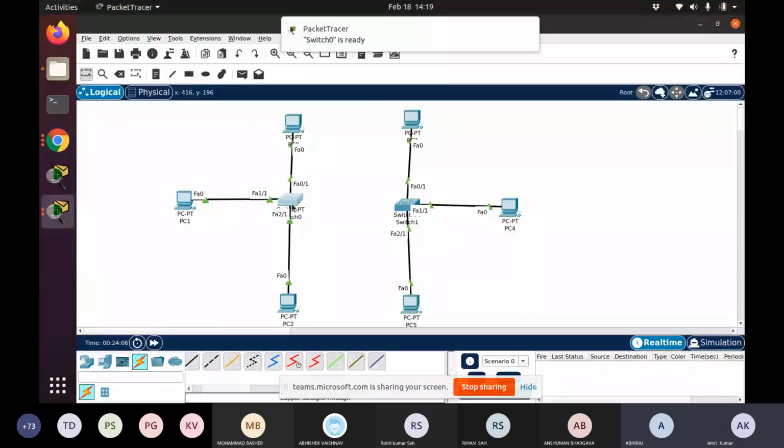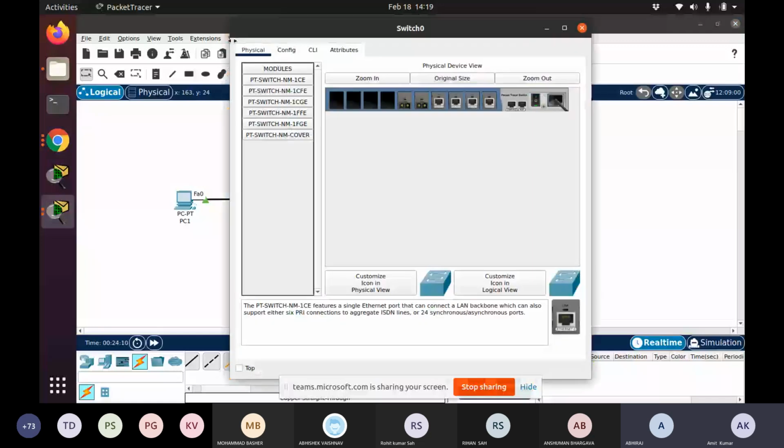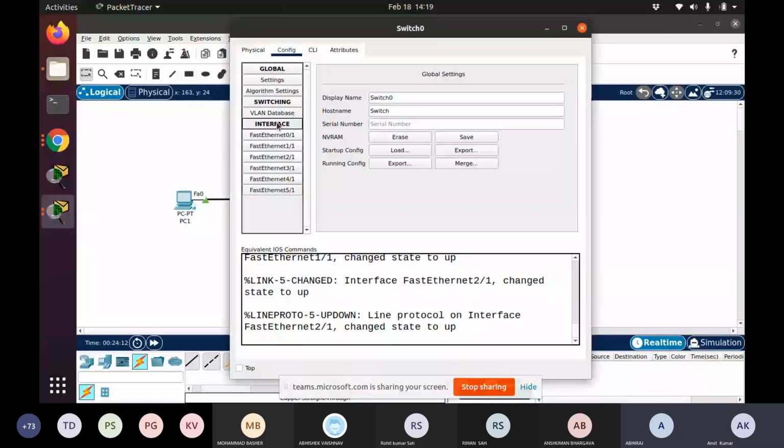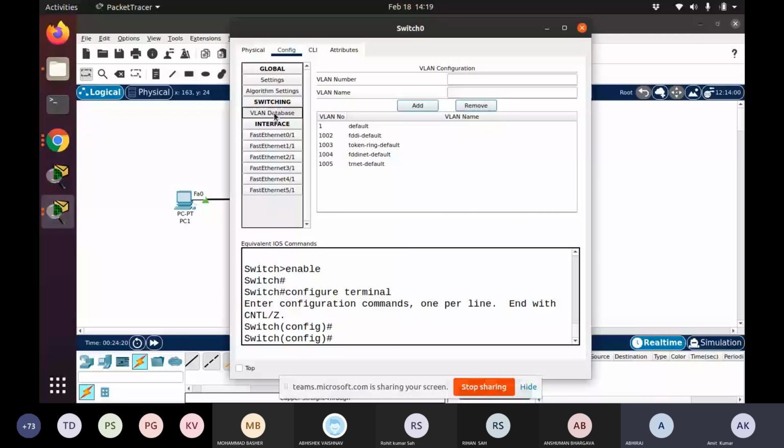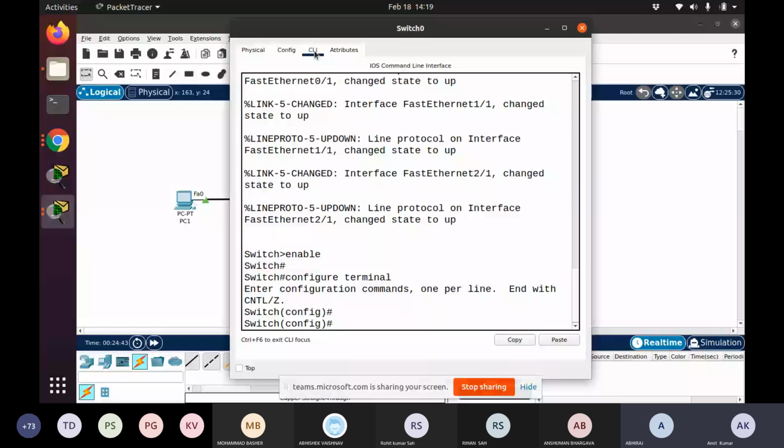If you go to the config mode of the switch, some interfaces are there, like FastEthernet 0/0. These are the interface names. This is the VLAN database. What we will see is that some VLANs are already created: VLAN number 1, that is the default VLAN, then 1002 FDDI default. Some VLANs are already created on the switch. I will come to the CLI mode, and things will be clear from here.